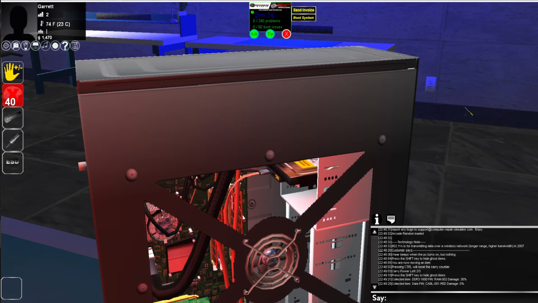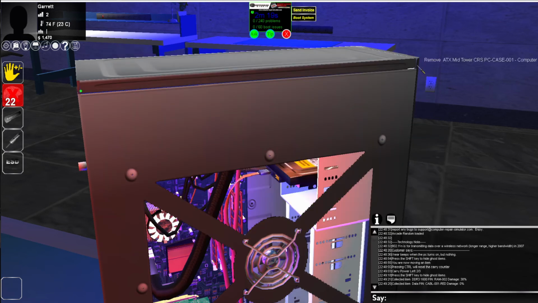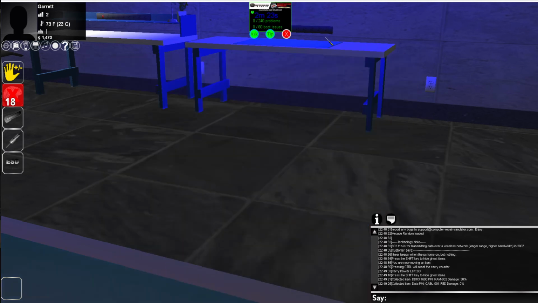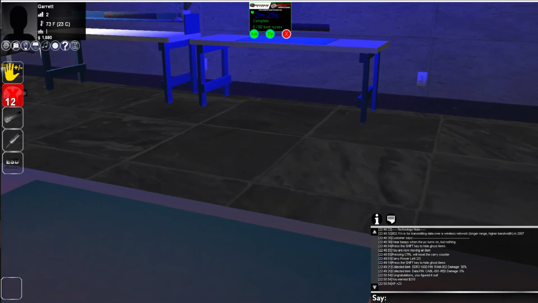Once all of the problems have been fixed, two additional icons will show to the right of the job panel, one of which is Boot the System and the other is Send Invoice. If we click Boot System, it's going to turn the computer on to allow us to view what's going on. It's also going to show the boot menu. But if we want to complete the job and get another one, click on the Send Invoice. Doing this will allow you to get XP and money and then get another job.